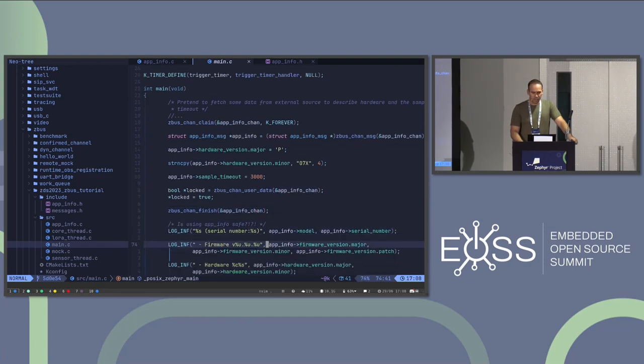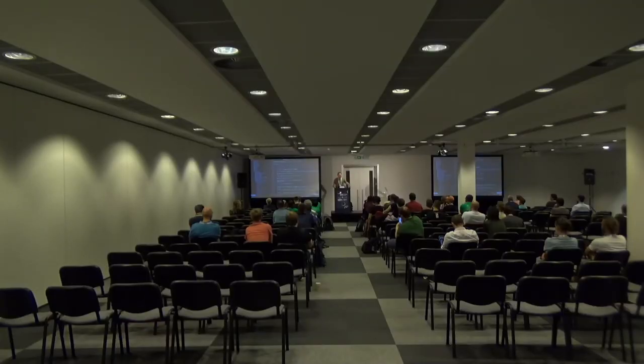So, is it safe to use app info here? What do you think? No. Anyone? Discords? Do you know if it's Discords? I don't know the right word in English.